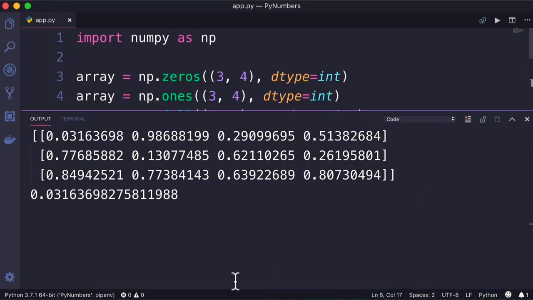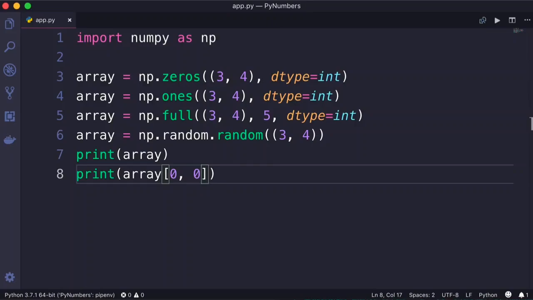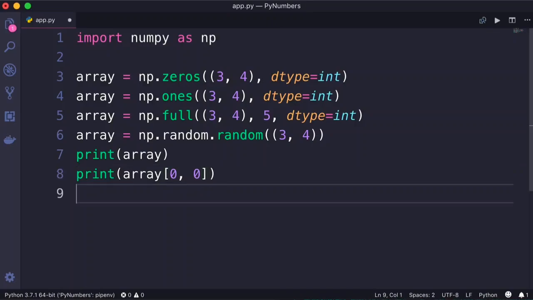So print. Here's our array, and as you can see, the item at the first row and the first column is this number, which is printed here. Now, in contrast, if this array was a multidimensional list in Python, our code would end up looking like this: array of 0 and 0. So we would have extra square brackets, and this would make our code a little bit noisy.